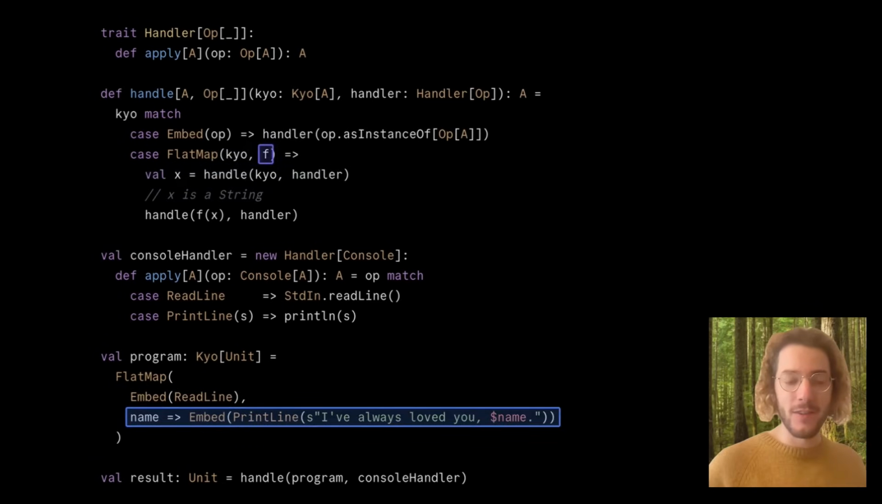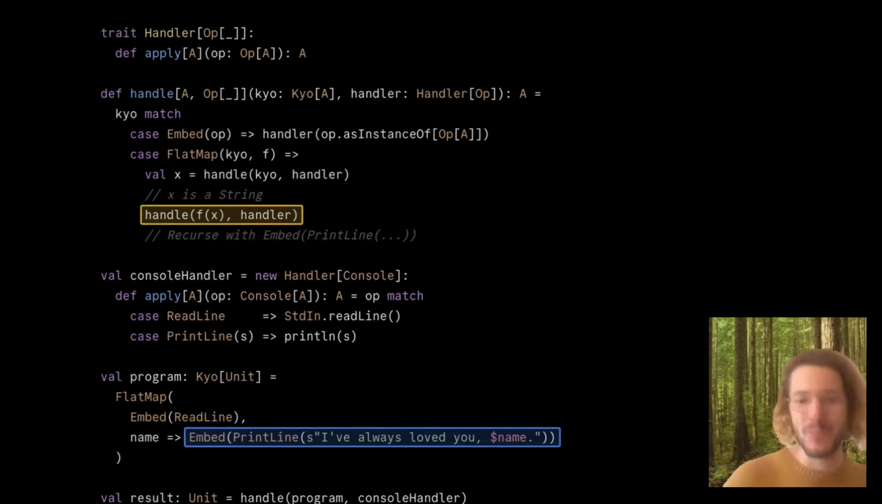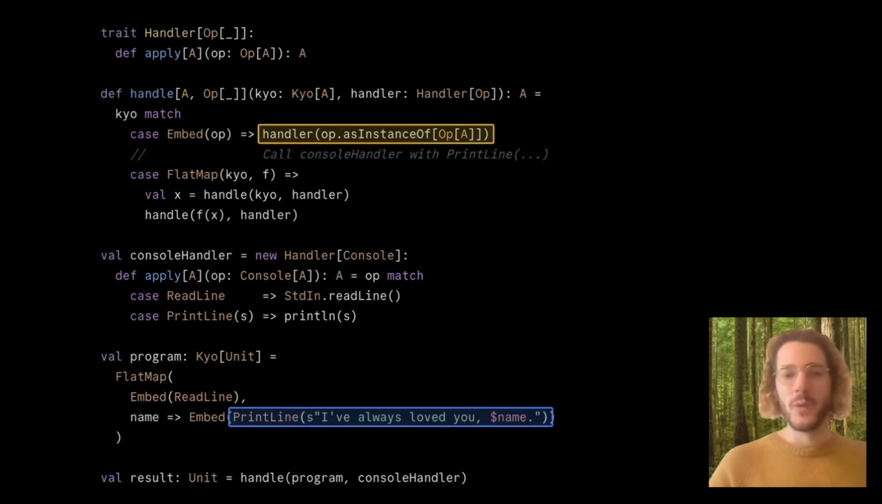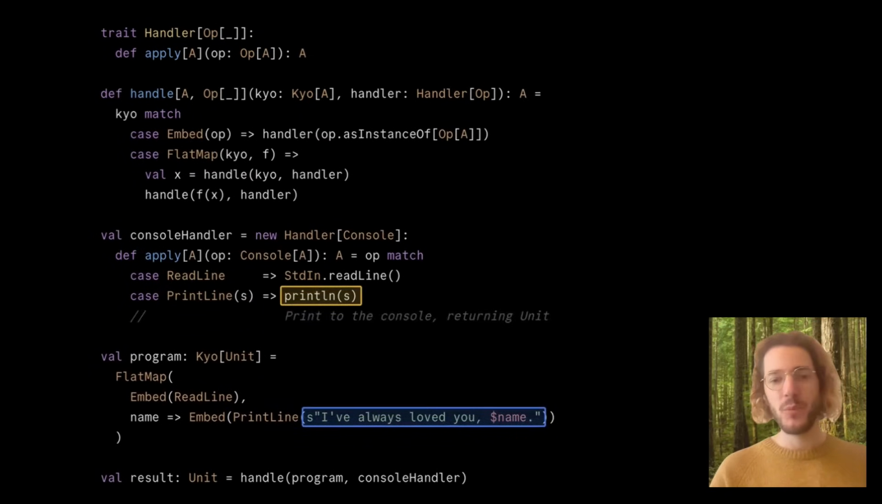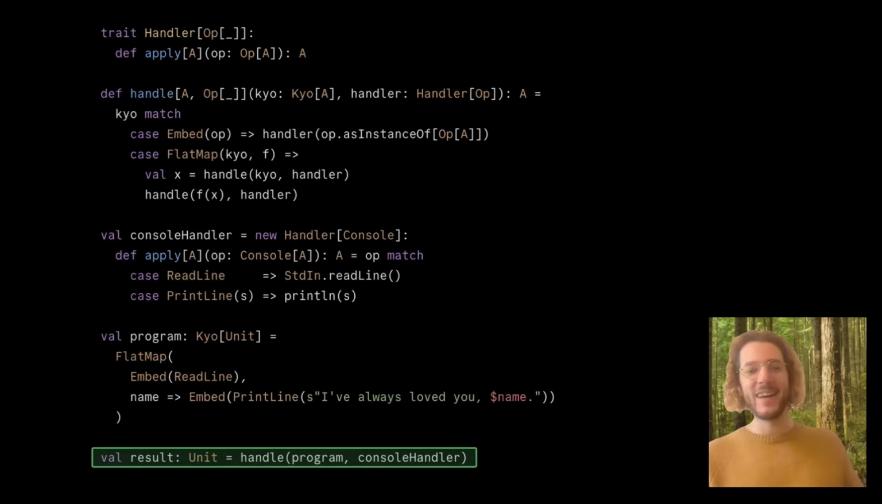And then we have f, which is this function that takes a string and returns an embedded print line. And then we're going to call f with our string, getting us back an embed. So then we're going to basically handle this embed where the name here has been interpolated to be whatever was returned from the read line. So we recurse with embed print line of whatever, and then we're going to come to the embed case. Once again, the op is print line. We call the console handler with print line. We'll match down here. We'll take that string, print it to the console, returning unit. This returns unit. This returns unit. And that's the end of flatMap. Hooray! We've walked through our program. And it works just as before. We've broken down a handler and all this stuff.